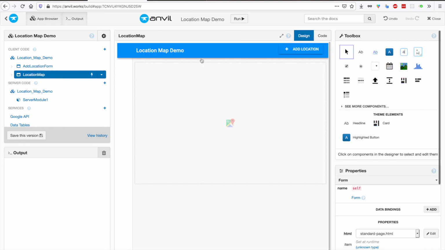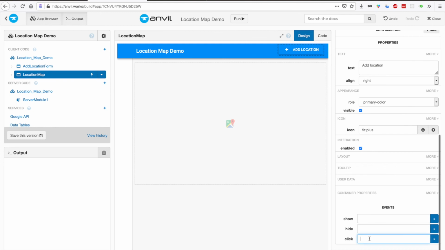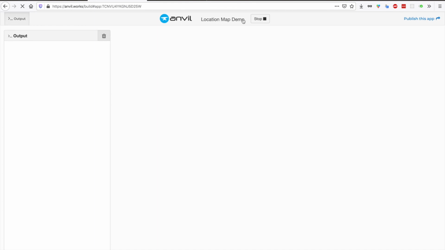And similarly in here, add location wants to go to form. And this is going to be open form, add location form. Okay, so test that.